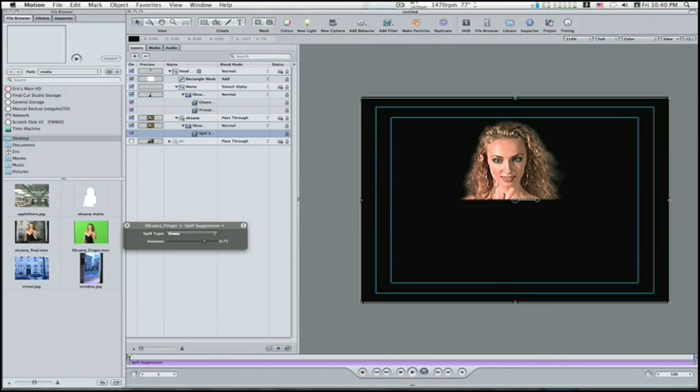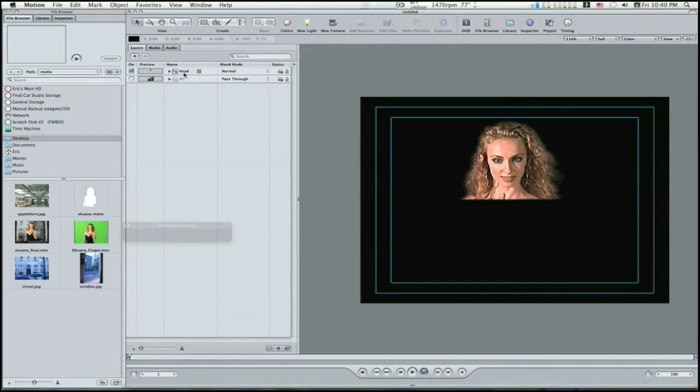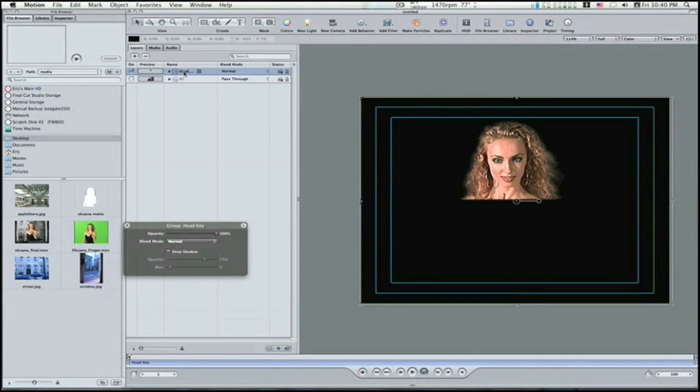Now what I'm going to do is I'm going to close everything up, make it look neat and tidy so I can see what I'm doing here. I'm going to click my head key. I'm going to hit Command D or Apple D and duplicate it.